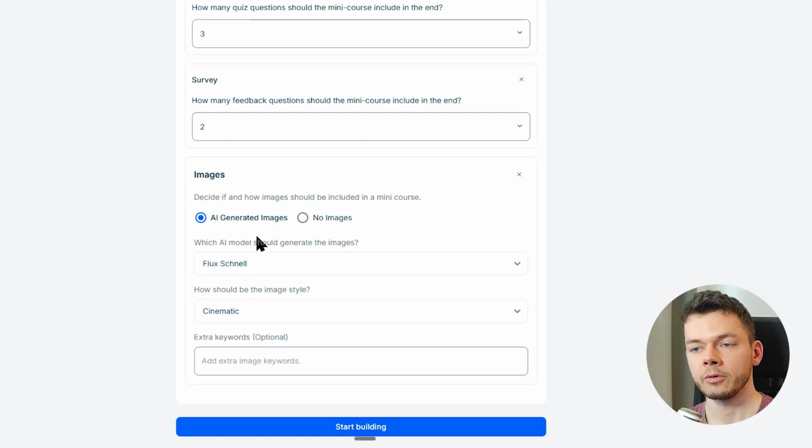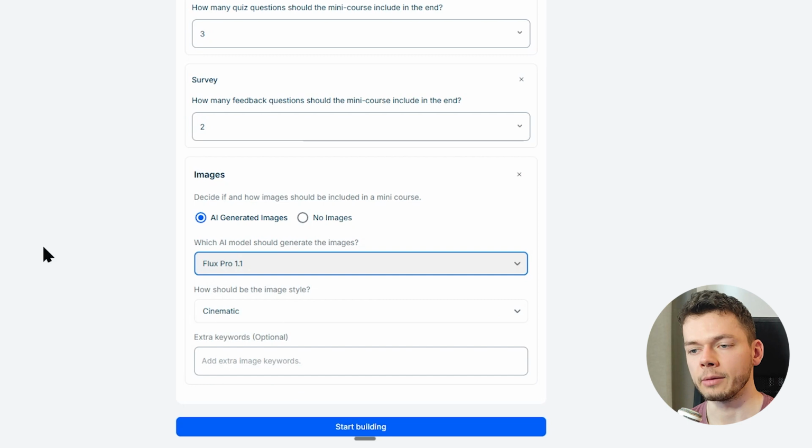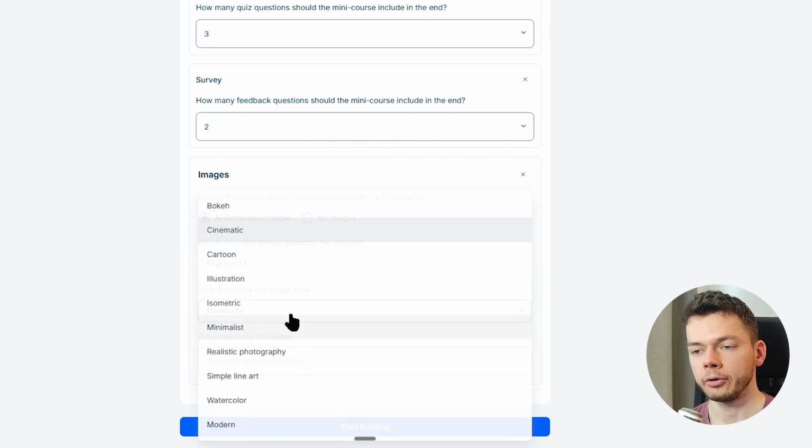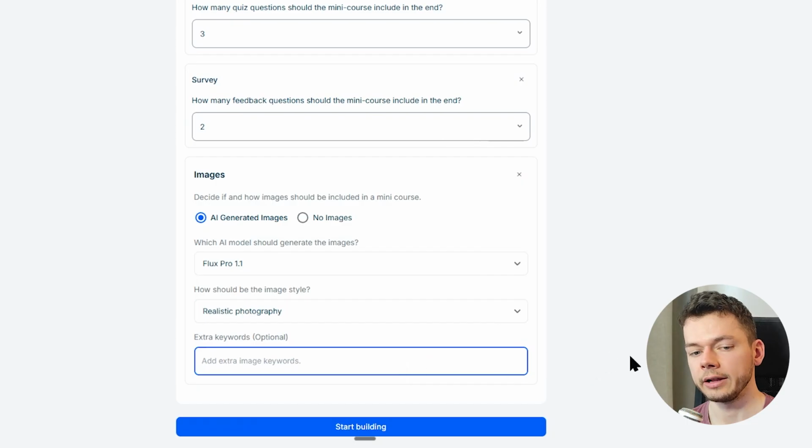And really cool, we can let the AI generate images automatically. This is extremely useful. We can select a model here. Not sure which is the best one, you can play around with this. And for the image style, I want realistic photography. We can add additional keywords. I added a bunch that I think fit the content.